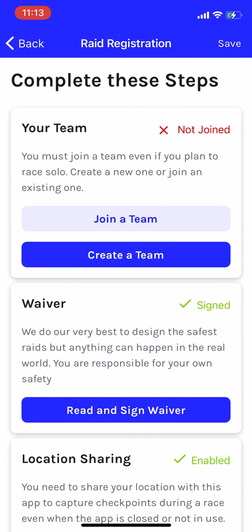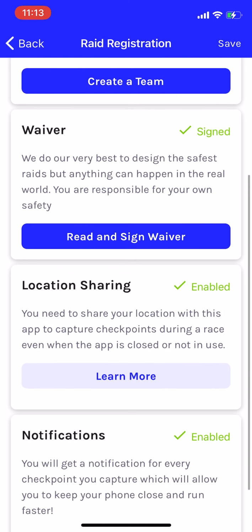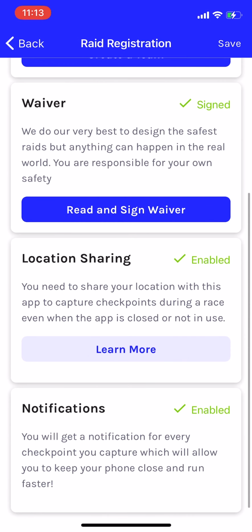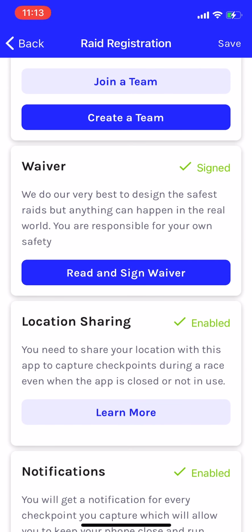So now I'm brought over to this registration steps screen. As you can see, I've already completed some of these steps, such as doing the waiver. The waiver is super simple.